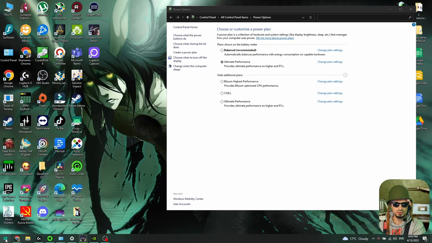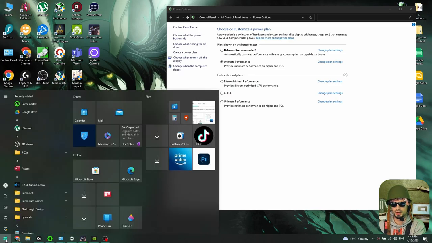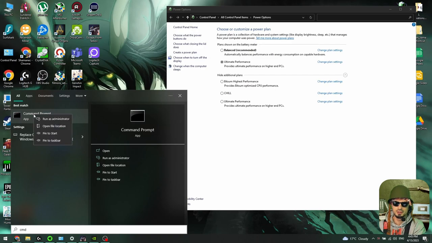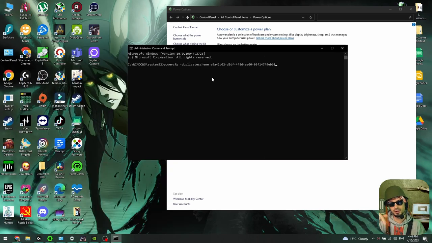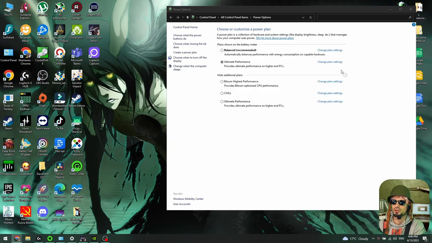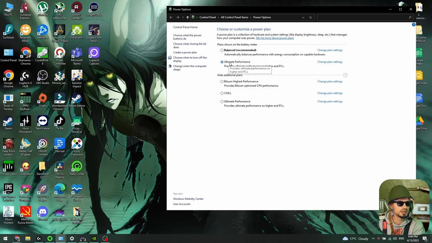We are going again to the search bar or start menu. You write in CMD, right click it, run as administrator, and then paste this line I have included in the description down below, hit enter, and what this is going to do for you, as you can see, it will introduce the ultimate performance plan, and this is the plan you want to use.